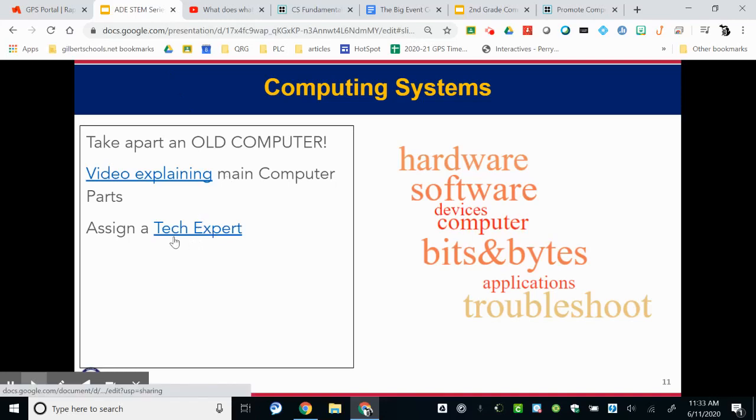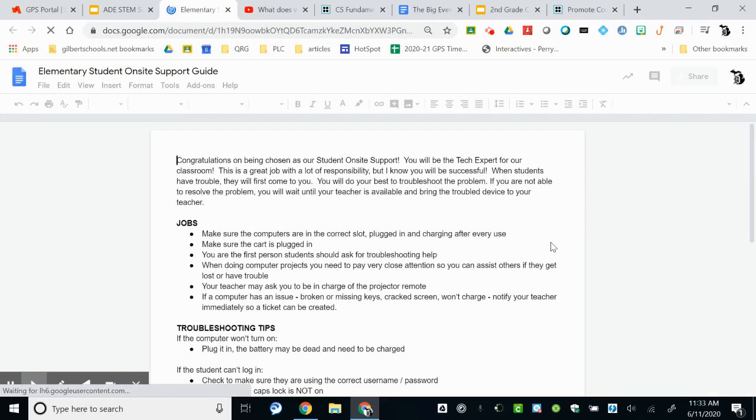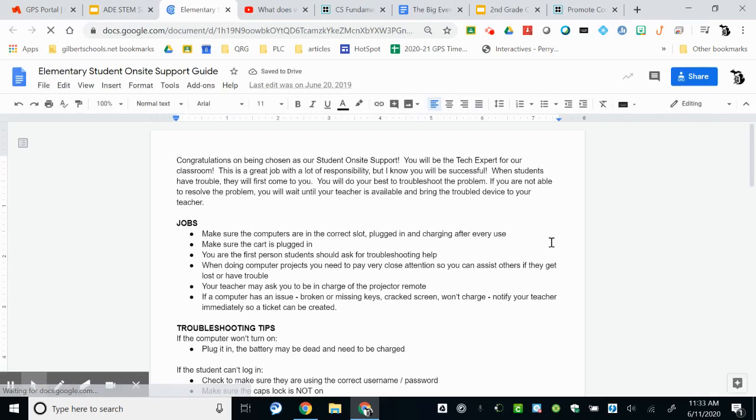The next thing is the tech expert. And my favorite thing is to assign a tech expert in the classroom. And if you're not familiar with what a tech expert would do, they would be like your line leader or your paper passer or the lunch counter or whatever other jobs that you have in the classroom. Assign a tech expert. And what the tech expert does is they keep track of the Chromebooks, if you have Chromebooks in your class, the iPads or whatever devices you have. They make sure they're all plugged in. They make sure that the cart is plugged in so that the computers are charging when necessary.